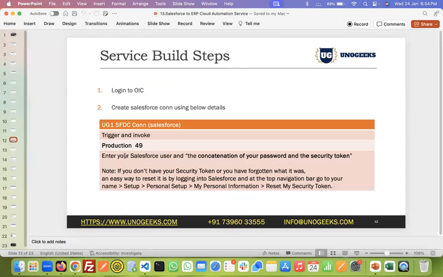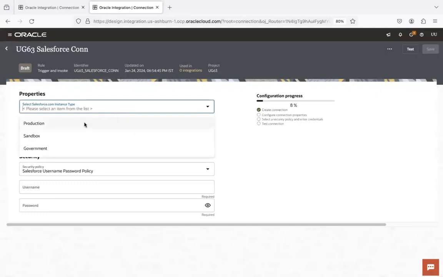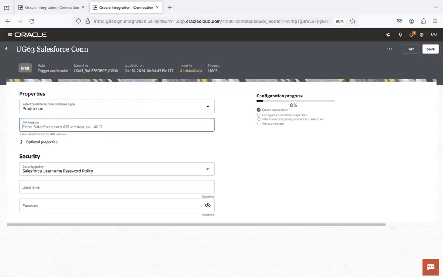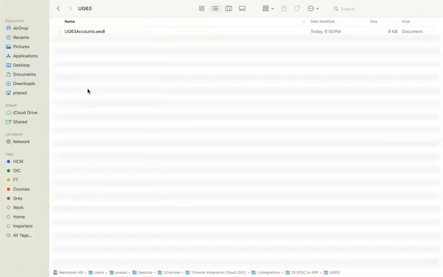If you go to slide number 12, you would be able to see the details. You need to select the role as production, not sandbox or government, and you need to select the API version as 49. These are the two options that you need to select. If you ask where we get this information from: if you search for the Salesforce adapter in OIC, every adapter in OIC has separate documentation. A 3 to 4 page PDF is published by Oracle, and there you find that information. So you select production, 49, and here we need to enter the Salesforce username and password.